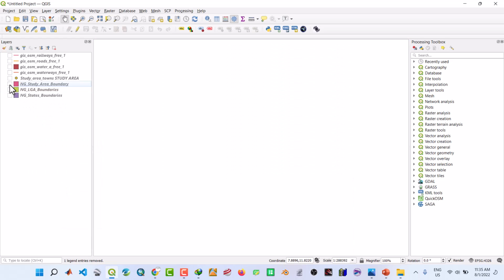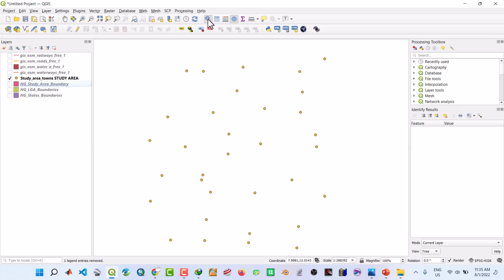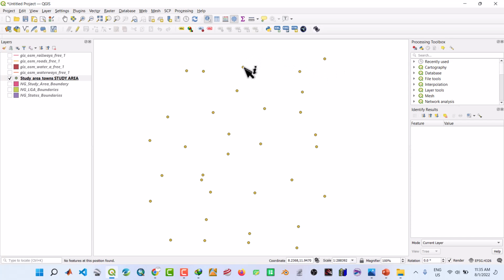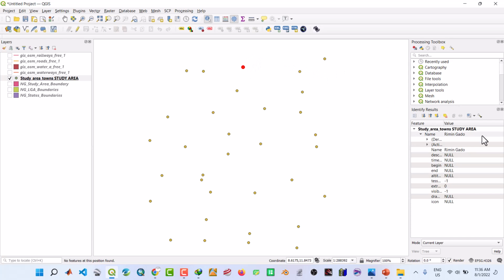Now let's look at the towns. Now you can see these are the towns. All the towns. Let's see whether we are there. Right click on this, identify, then click on any one of these. You can see the area. Now let me select this. So if I click on this, you can see it's in Mingado. That is OK. Now we need to convert these towns into a shapefile.